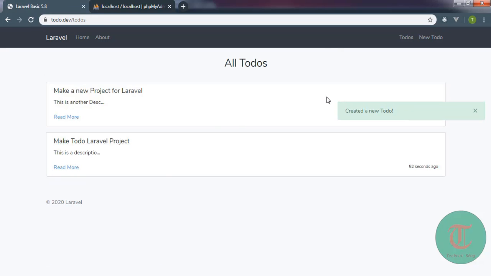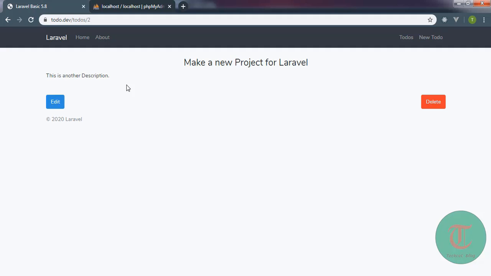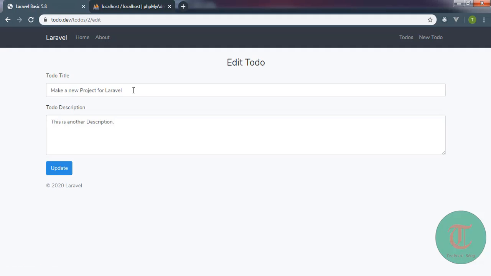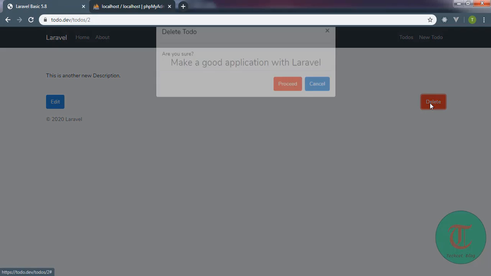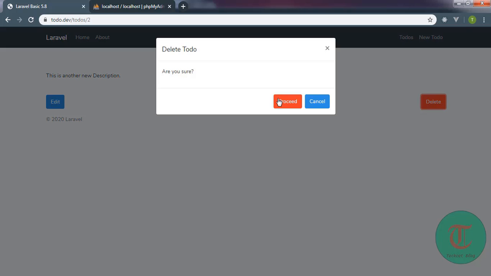We can see a nice alert box which will automatically close after 3 seconds. Now let's click on Read More button. We can edit and delete Todos from here. Let's edit this Todo. And delete it. Next tutorial will be on authentication and middleware.